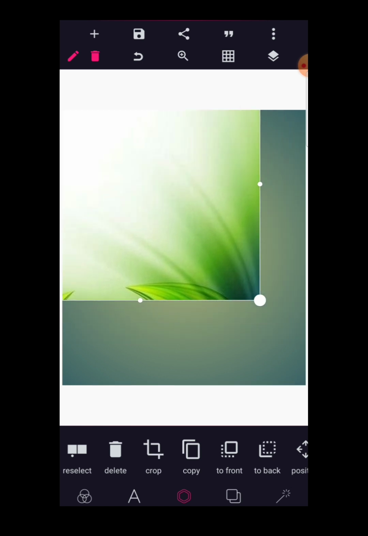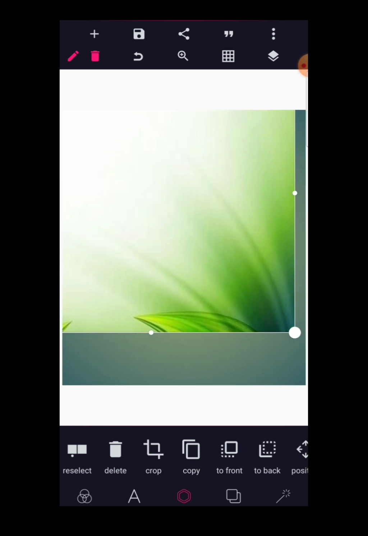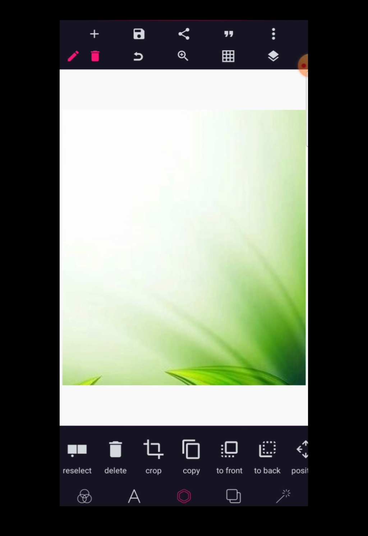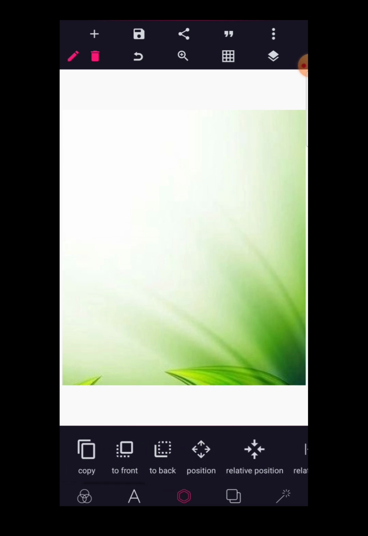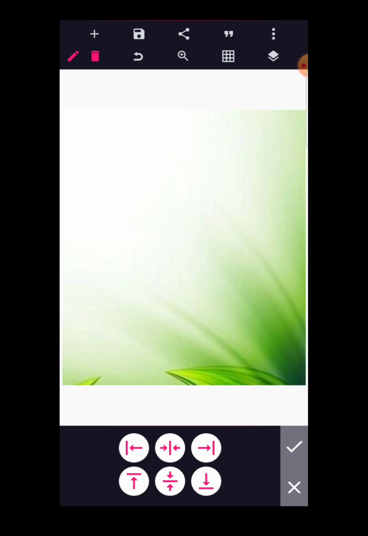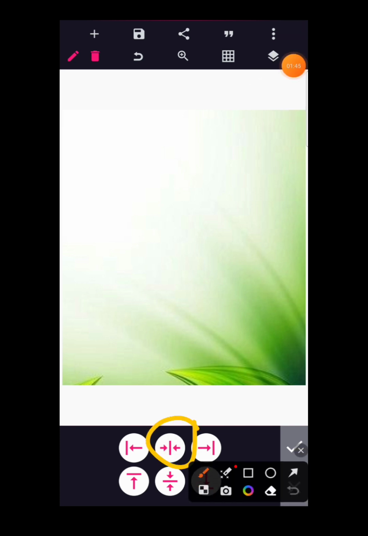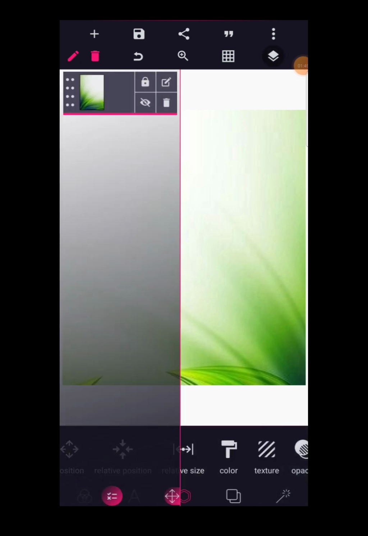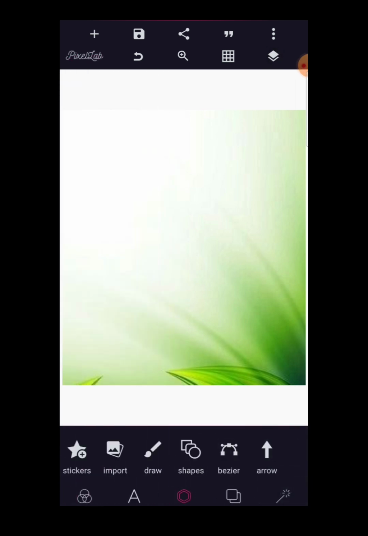Now let's increase the size, and size it up like so. You can use your position button and click on this portion. Then you click on the check mark, and proceed to lock the background on the layer panel.